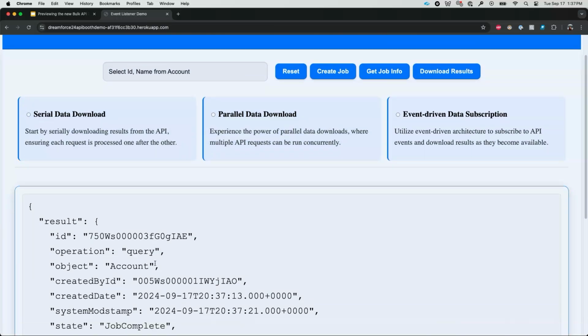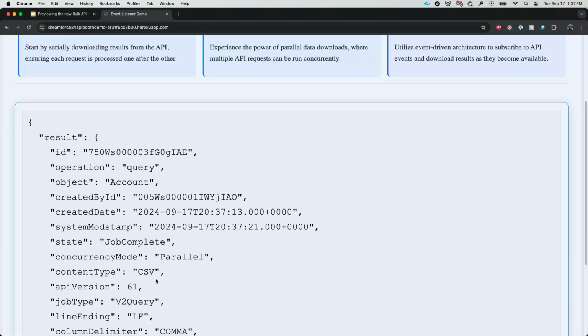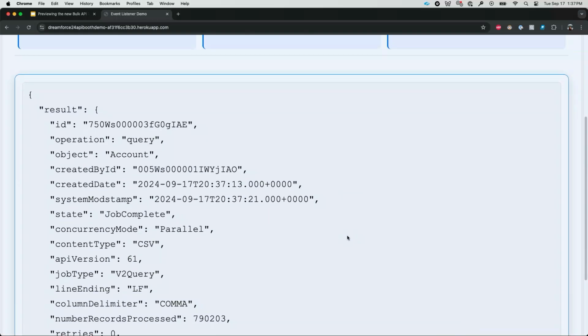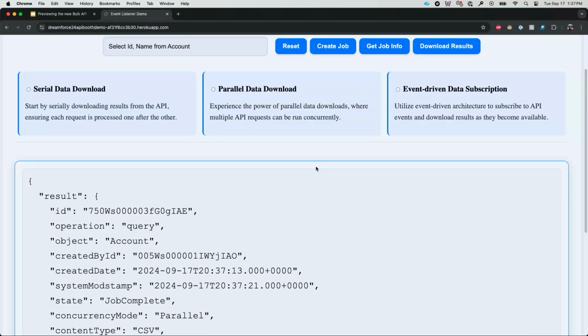Now that my job is complete, I want you to make two observations here. First, I always have to poll the job info API to learn the status of the job. Second, I have to wait for the job to be complete to start my download. With those two observations in mind, let's see how we do downloads today.